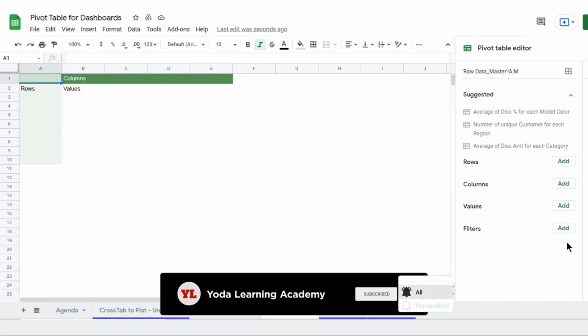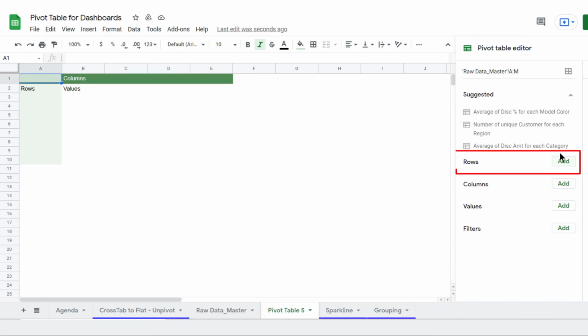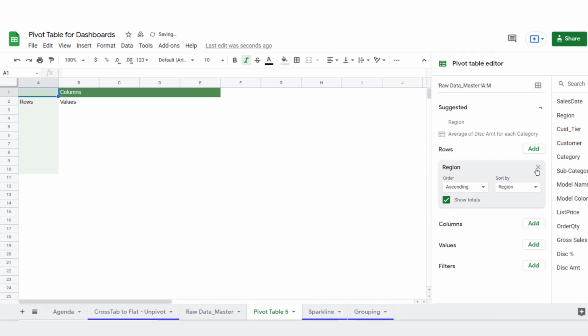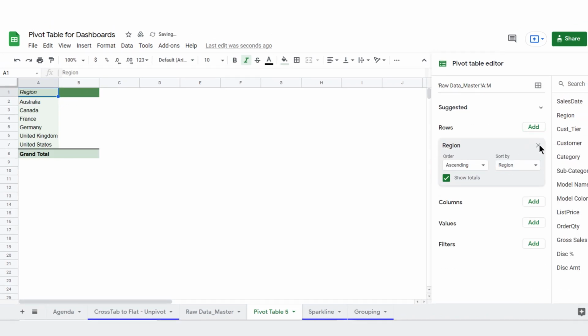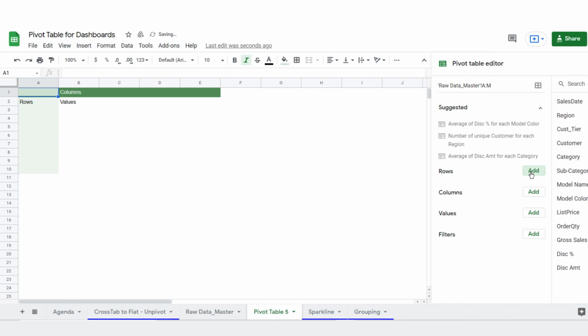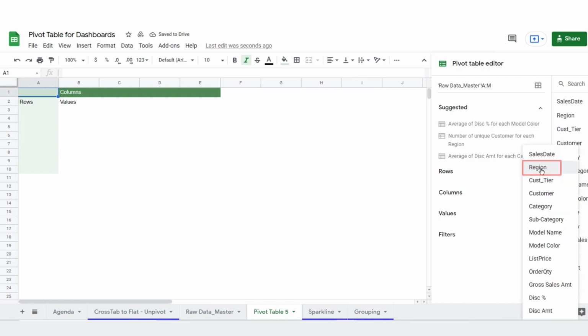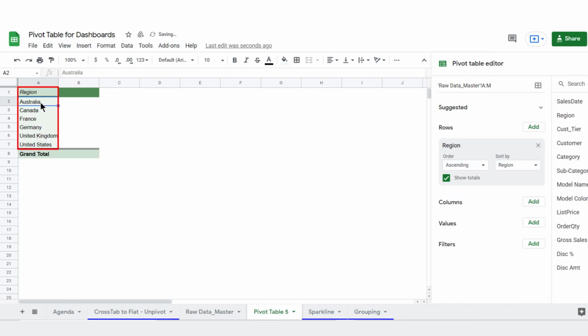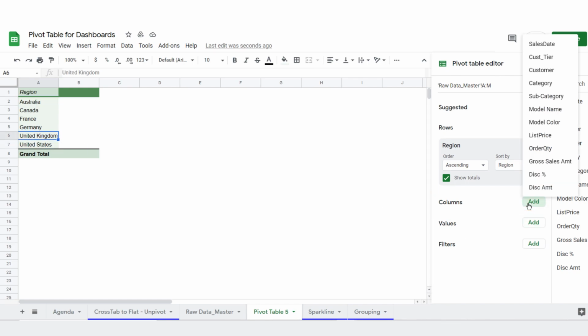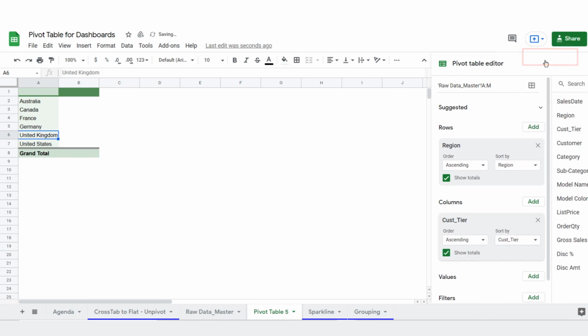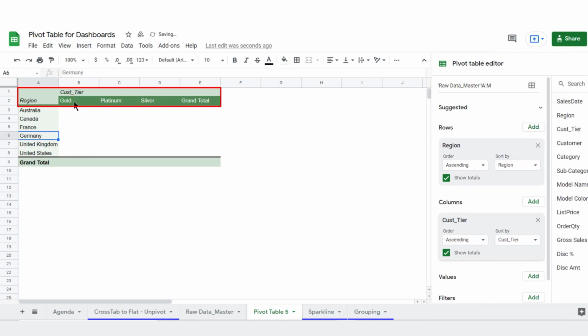At the moment, let me show you what happens if I go to the rows section, click on add and choose region. You can see the list of all the regions which are by default arranged in an ascending order, that is A to Z. Next, I go to column and I click on add and I choose the customer tier. See, on the header, I get to see gold, platinum and silver.